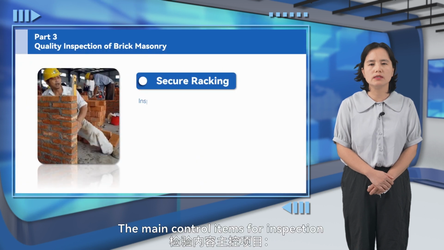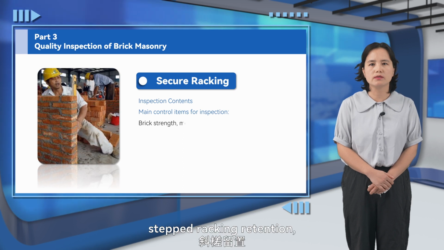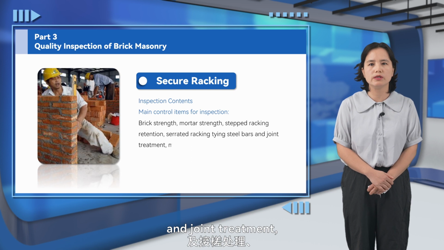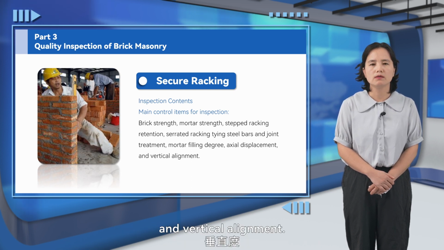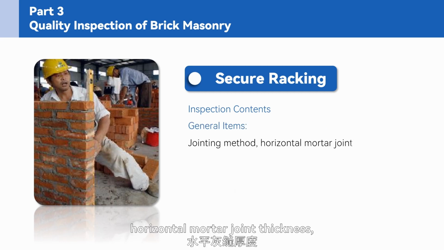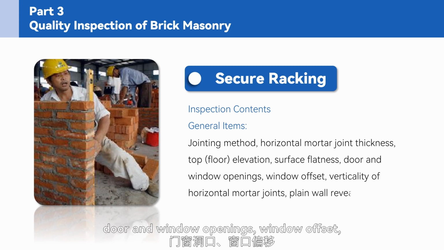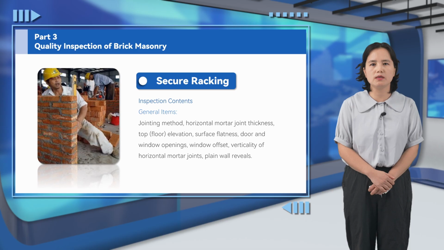The main control items for inspection include brick strength, mortar strength, stepped racking retention, serrated racking tying steel bars and joint treatment, mortar filling degree, axial displacement, and vertical alignment. General project, jointing method, horizontal mortar joint thickness, top, floor, elevation, surface flatness, door and window openings, window offset, verticality of horizontal mortar joints, plain wall reveals.